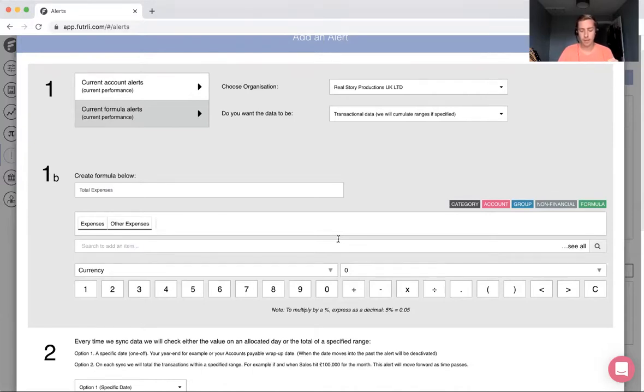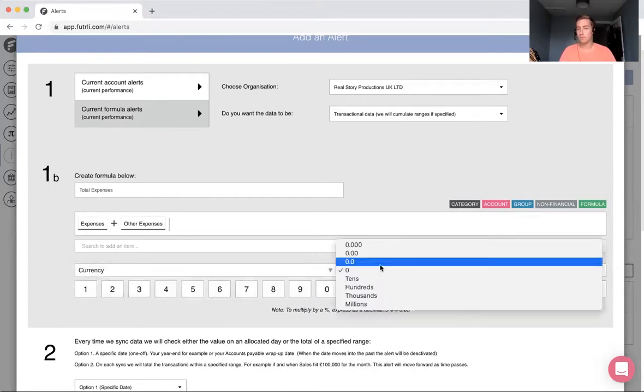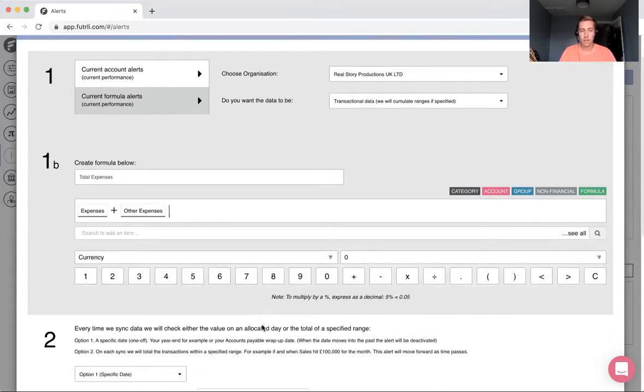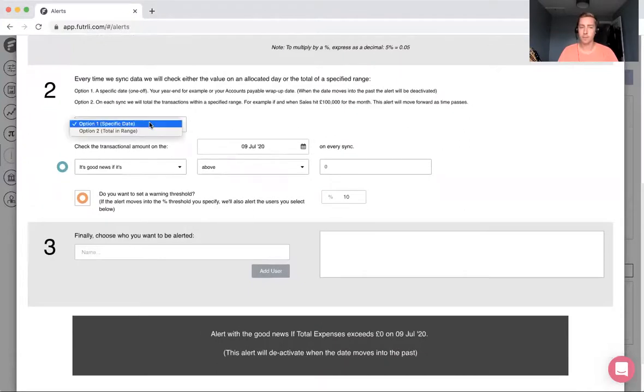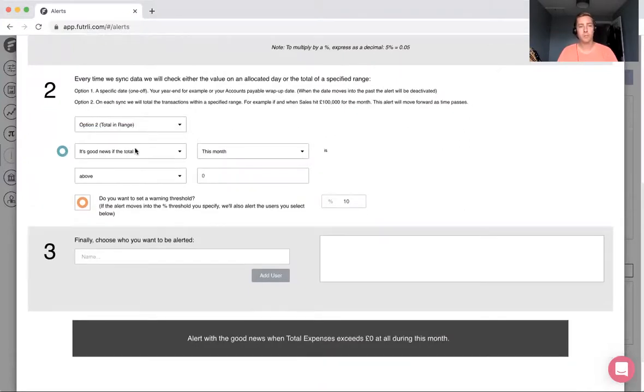If I just now tab left on the keyboard, that'll then put the cursor in the middle. I can now just simply click on the plus on my keyboard so we can have them added together. So we've got total expenses being expenses plus other expenses, and we're going to leave it as a currency. Again, depending on the sort of formula you're making, you might want percentage, margins, rounding of decimal places. It really depends on however you want to work it. And then down here, we can put in the date range again. So I'm going to go into totaling range. I'm going to go if it's bad news this month, if it's below, or if it's above rather, let's say 10,000.